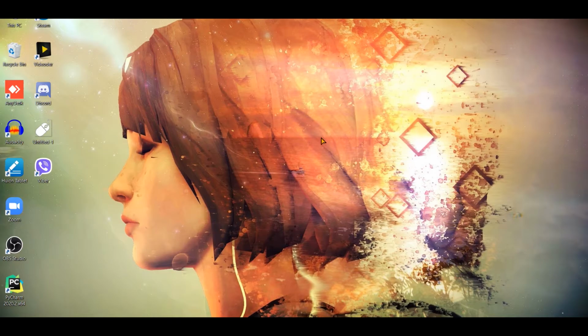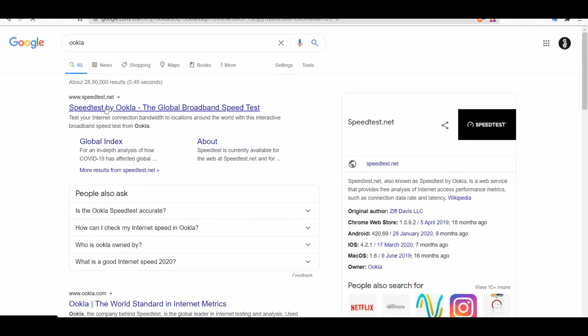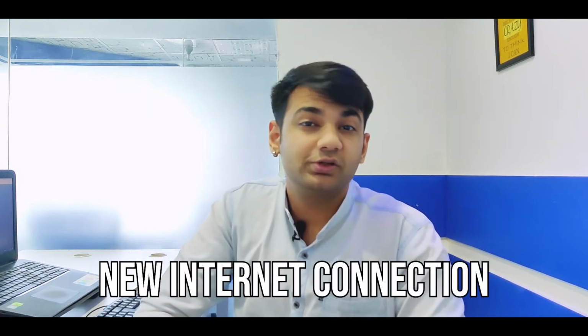Another issue is that your internet could be weak at times, and that could be the reason why it's failing to update. Just check your internet once, check speed test and see if it's working fine or not. If it's working fine, then maybe you can try some other ways to fix it. But if it's not working fine, then just try downloading and using it through a new internet connection. Maybe that will work.